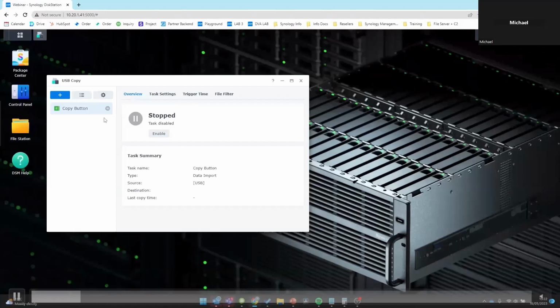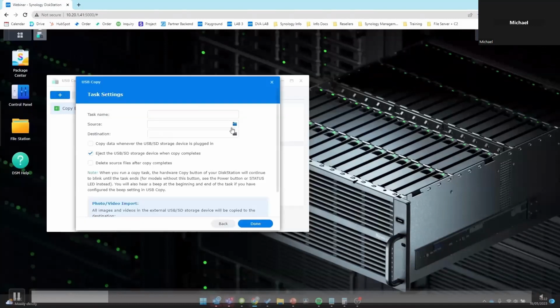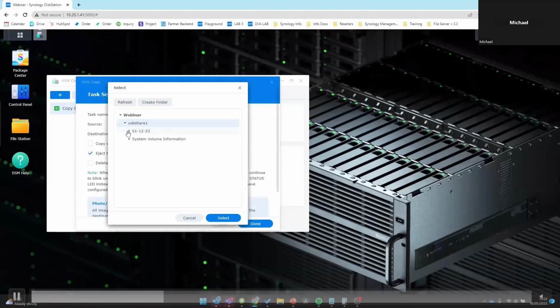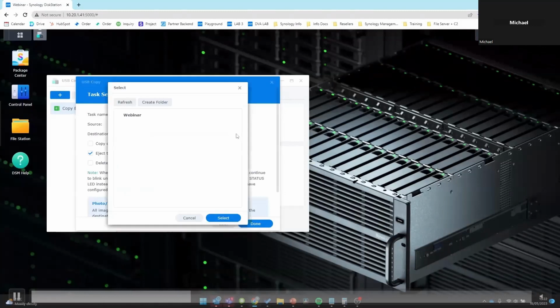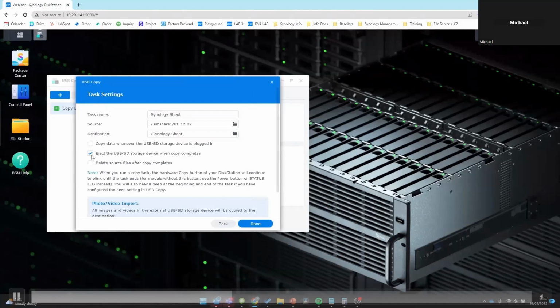So we're going to use USB copy and we're going to add a task and we'll click photo and video. So we're going to name this one Synology shoot and we'll select our source as the sort of date. So this is where our files are located. We're going to specify the destination as Synology shoot. So this is a shared folder I've already created on the NAS. You can see we have a couple options here.